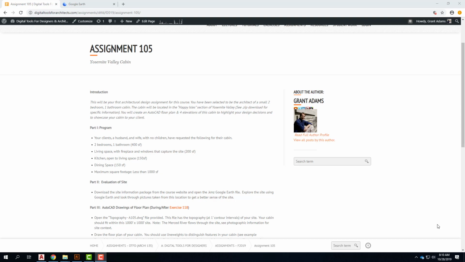The reason that I picked Yosemite is there are plenty of photographs and plenty of information about it. It's really easy to get an idea of what it looks like. We're going to go there in Google Earth in just a second, so you can get a pretty good context of what we're going to be designing. So anyway, on with that.